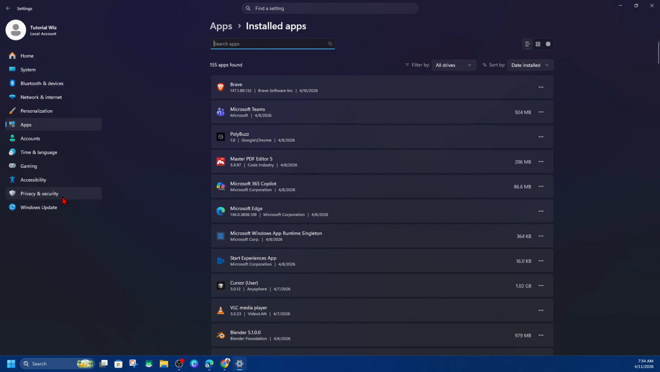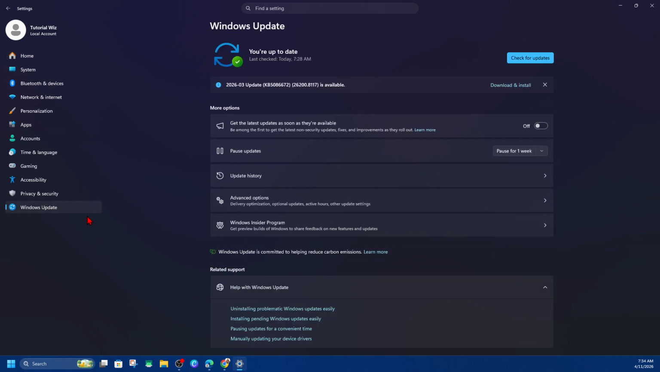Now, while we're inside of settings, we also need to check our Windows update. So check for Windows updates. As you can see, I've got an update here. I want to go ahead and download and install these and then install everything.